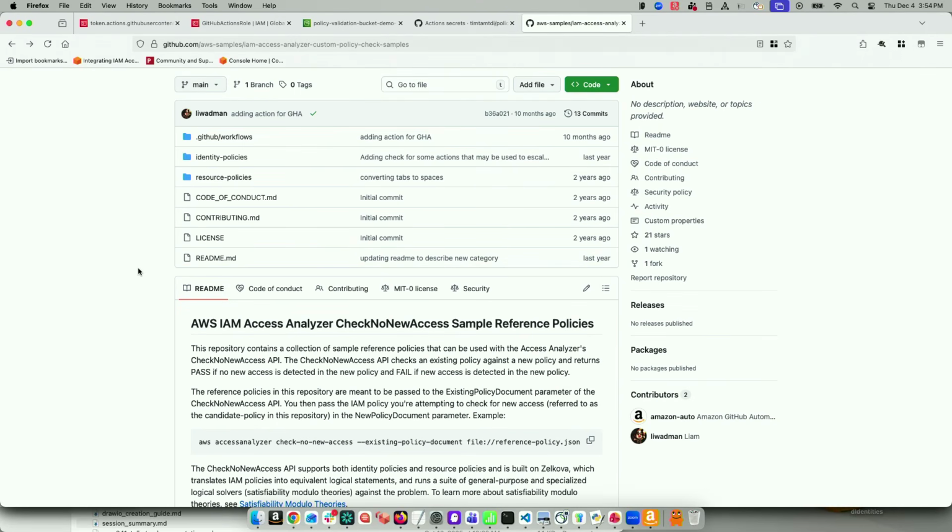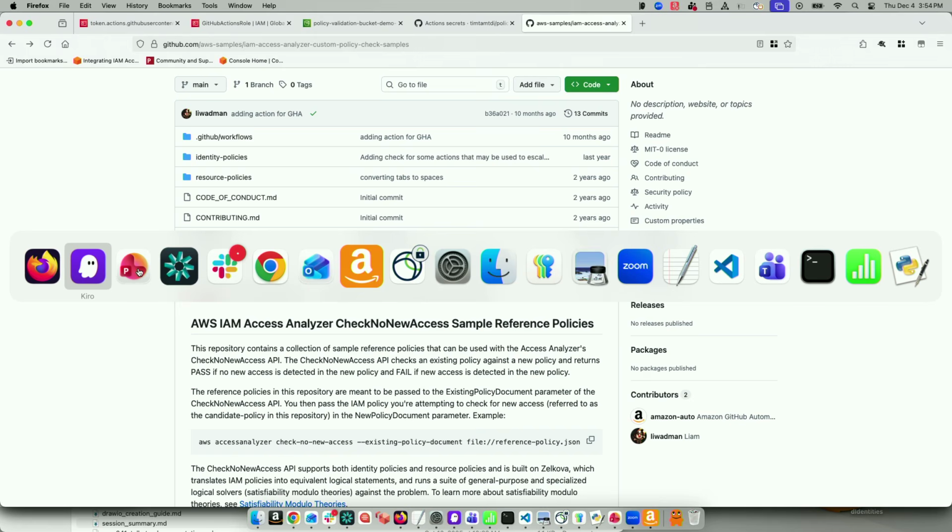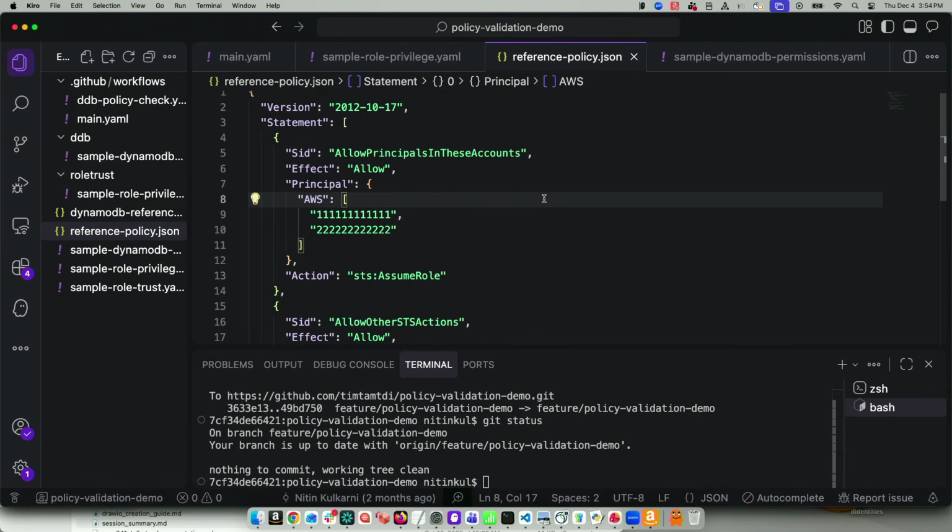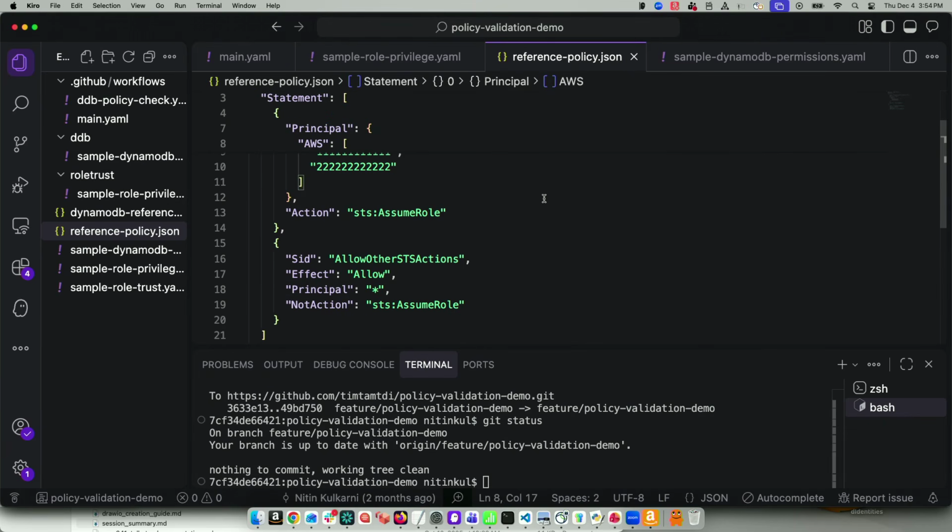But in fact, the reference policy that we are looking at in our code talk today is also directly picked up from this repository. There are a lot of use cases also here. So a very nice resource to visit. So let's come to our reference policy. Now, the mental model or the way you can think about reference policies is similar to service control policies.